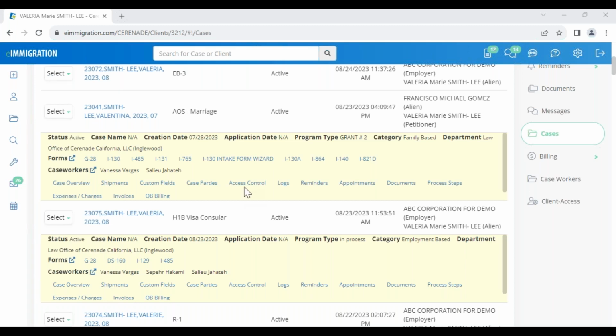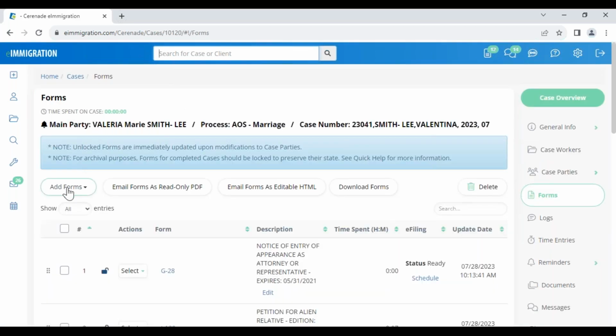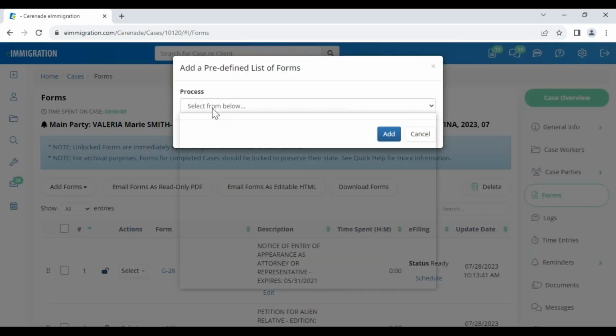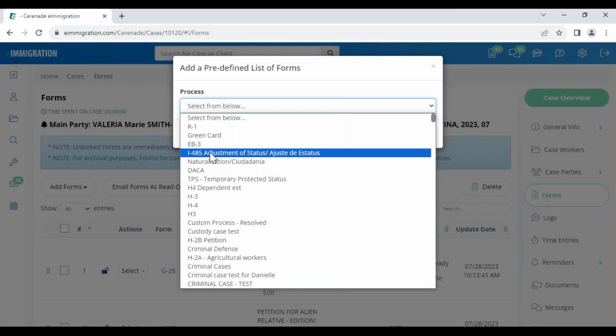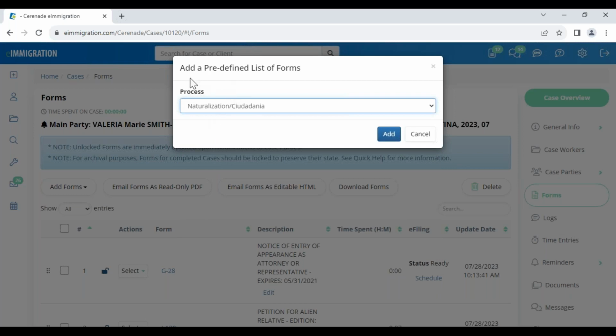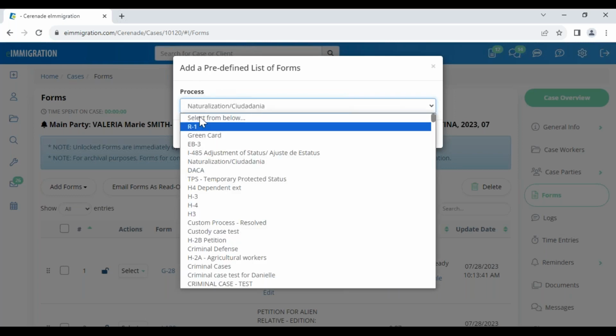For example, this case, we created in July. So I can go straight to forms and click here, add. You search and add if you want to do one by one, or you can add a whole predefined list of forms. So if I did the adjustment of status, although I don't recommend mixing both matters, but let's say that I'm done with that one and I just want to add a whole predefined list of forms. Technically, it could be the same process if you need to duplicate them all, or let's say add naturalization forms now. So yes, you can.